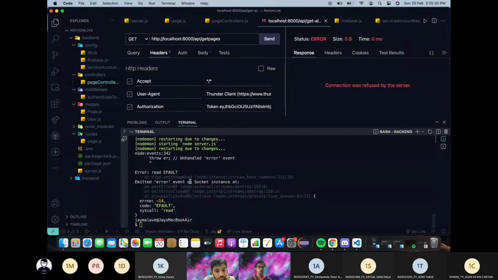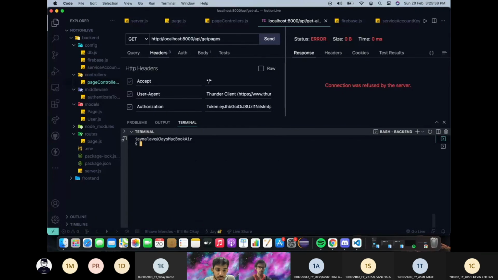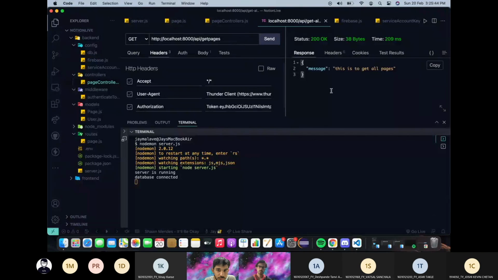So abhi API pe if I do get pages, even that is a get route, I guess. What happened? Server start. Exactly. वो install करने के बाद I guess server start. Exactly. I forgot to again start the server. The most basic thing. Start the server before passing the request.